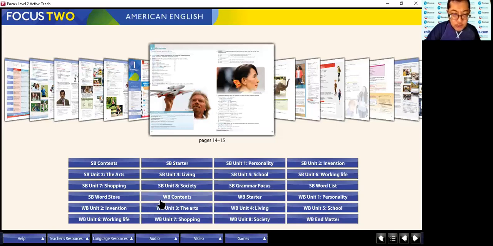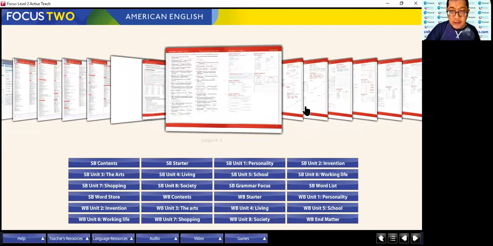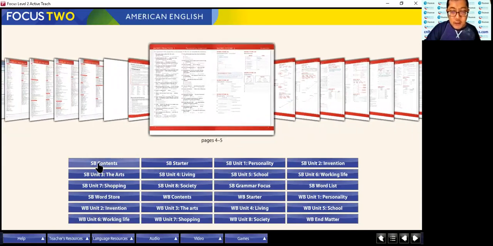Beside that, you will also find the word store here, right? So all printed resources that you have are digitalized here, okay? What makes it different? That's what we're going to see. Now, I'm going to the student's book content.